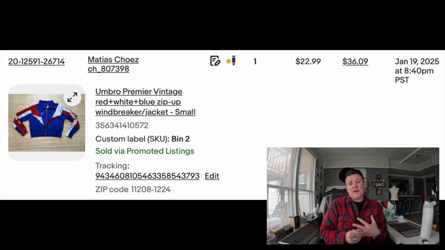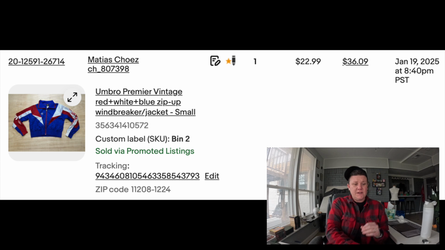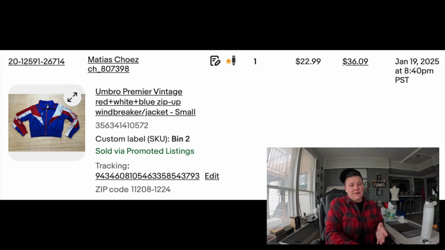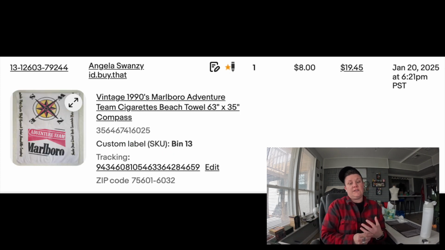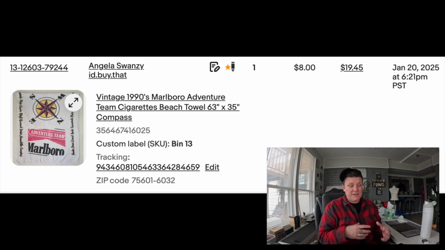The next one is going to be a Umbro windbreaker jacket. This one sold on eBay for $22.99. I do remember picking this up. It was at a Goodwill. So after fees and everything, we made $19.75. We paid $11.99 for the item. So after all said and done, we made $7.76.